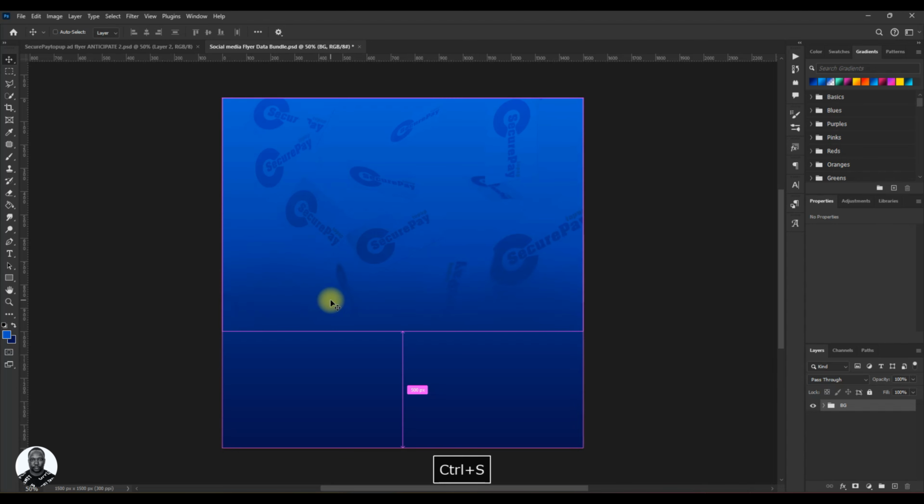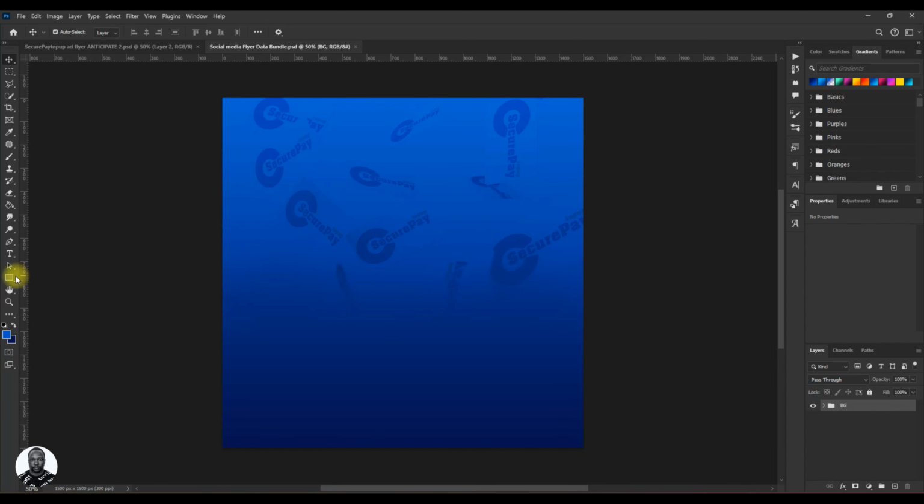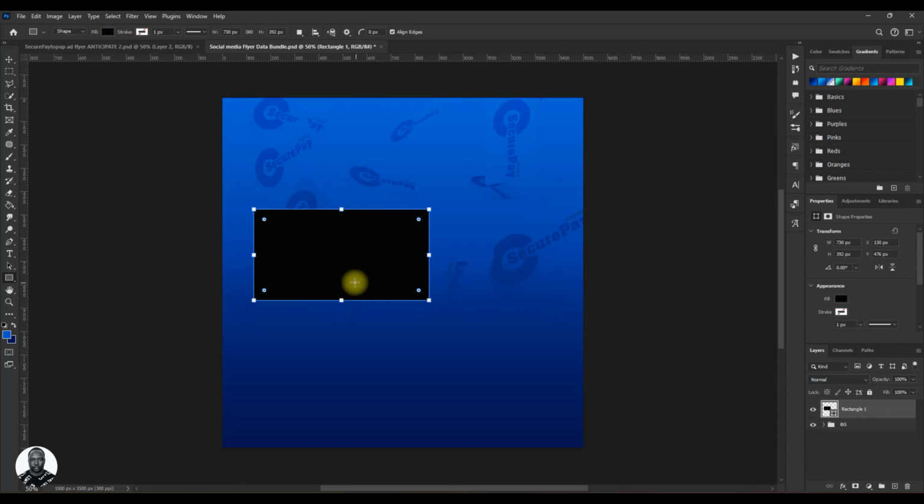All right, now let's create a rectangle. Let's create a rectangle layer here. Take your rectangle tool, and draw a rectangle here.